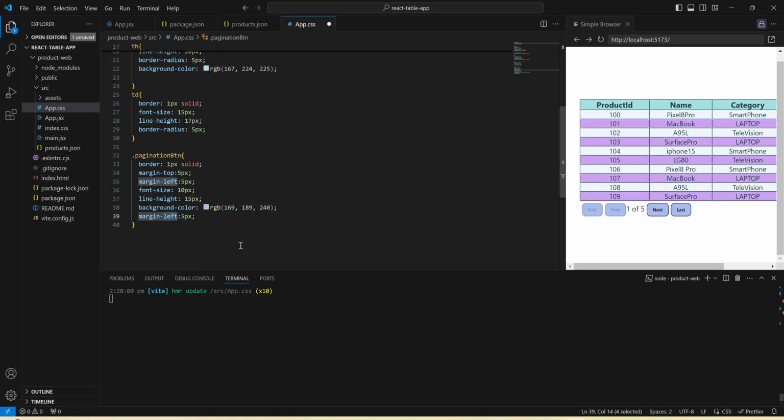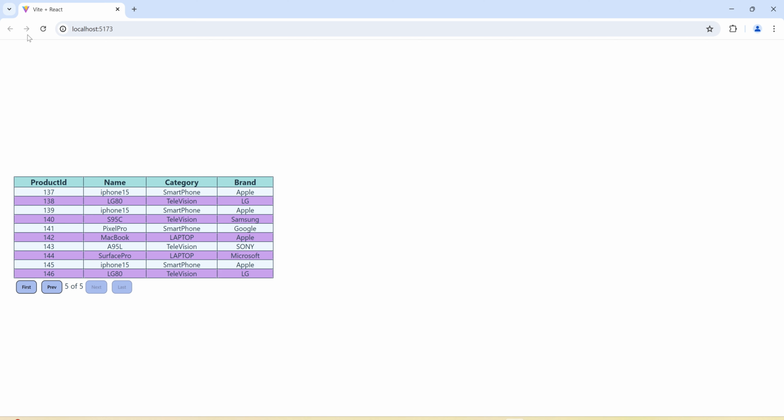We can write some margin right as well because this one is very much closer. Yes, fine. It is showing fine now. You can see it's next. Last, it is getting disabled. For the previous, it is getting disabled. If we want to go to first page, it will simply go to first page, or last, it is showing the last page. Fine. This seems good.